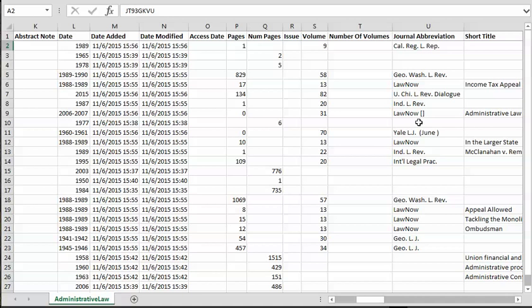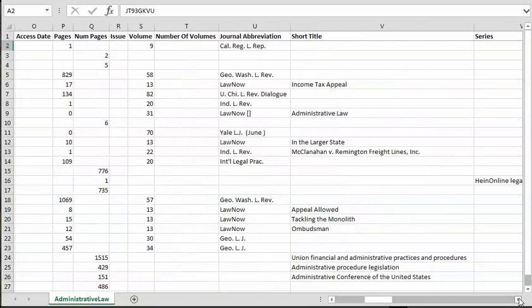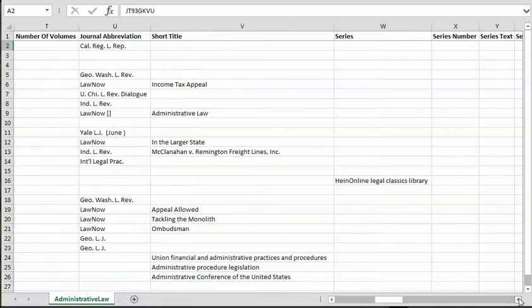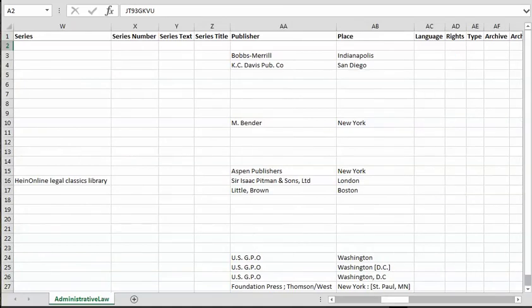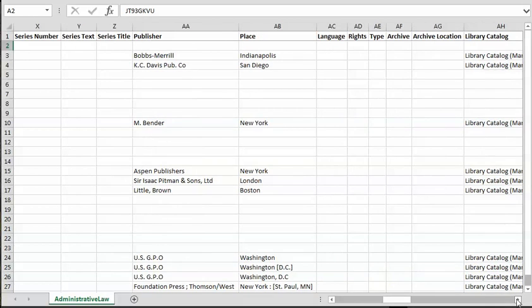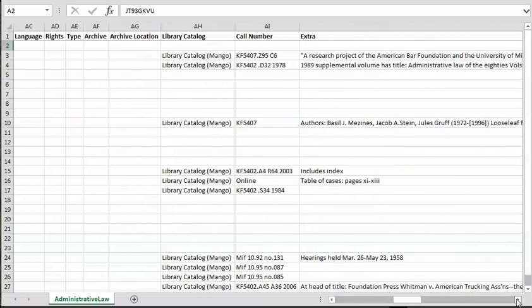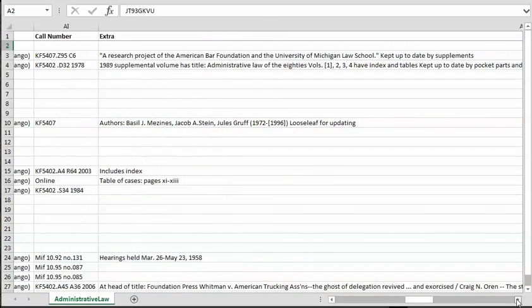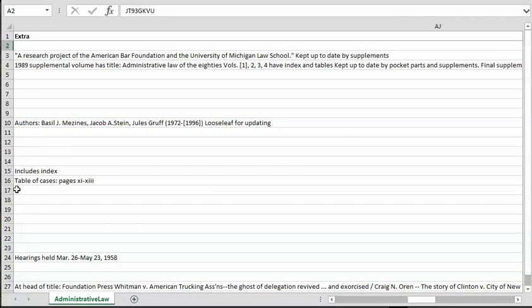Journal abbreviation, again, I checked these in Blue Book, and the ones I found are correct in Blue Book format. Short title. Series title, here just one, HeinOnline Legal Classics Library. So you'll get additional information like that. Here's publisher and the location. Again, we get the library catalog, the call number, some extra information. I already pointed out in one source we had one that was a hearing, so that information is down here.